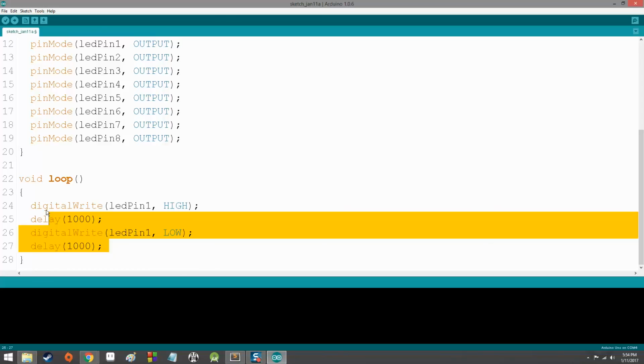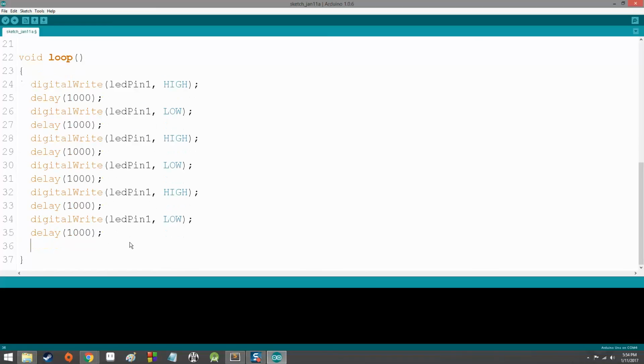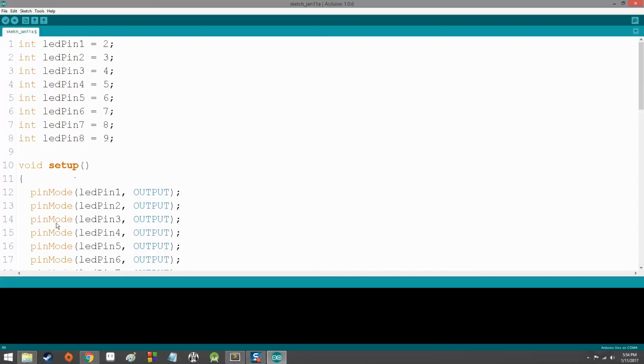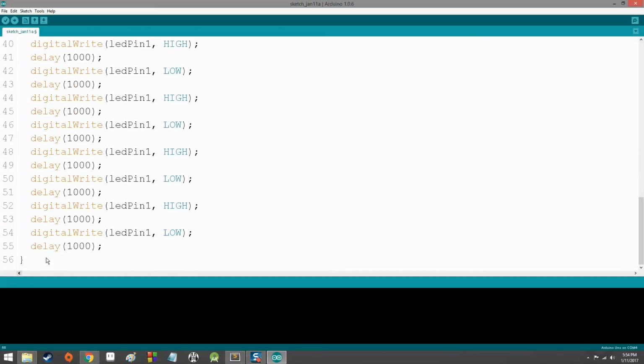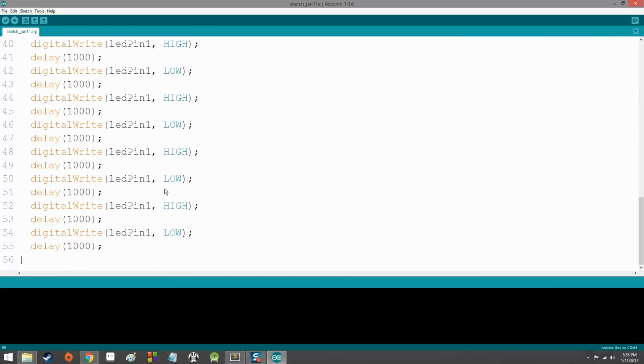And I mean, there's a problem with this code, as you probably have already guessed. It's freaking huge. Like, look at all this stuff. I've got a really big font, too, but still, this is 56 lines of code. That's big. Imagine if you had a million LEDs. I mean, hyperbole, but you could possibly have 100 LEDs.